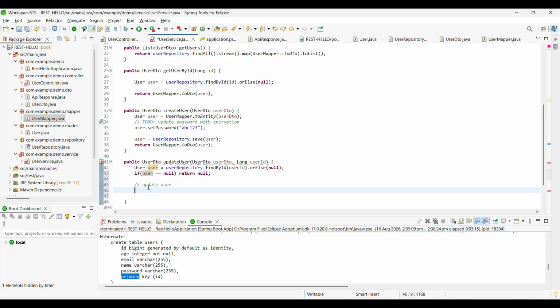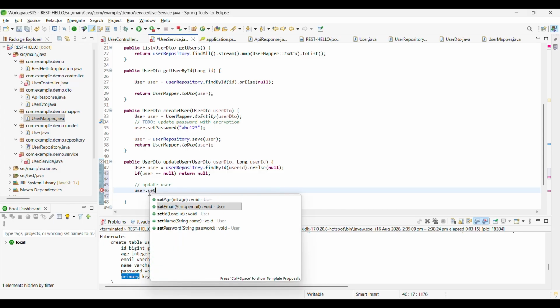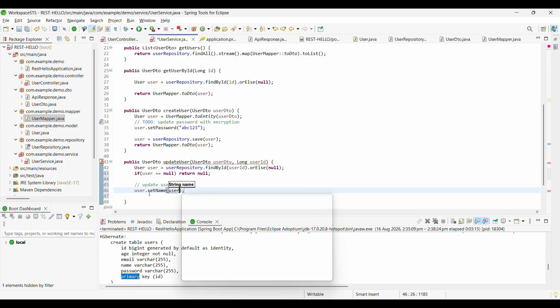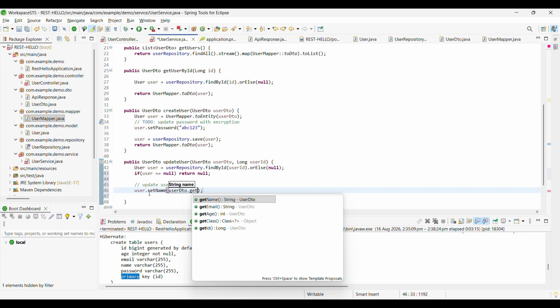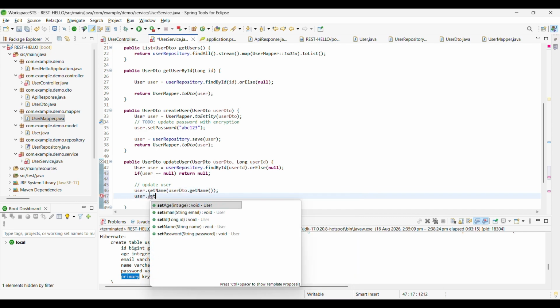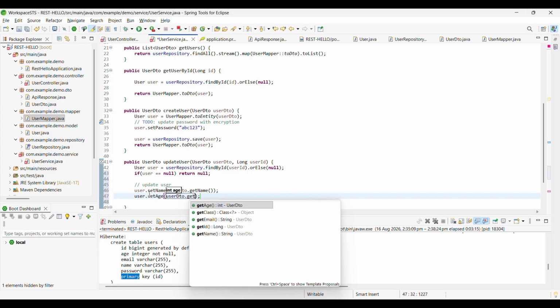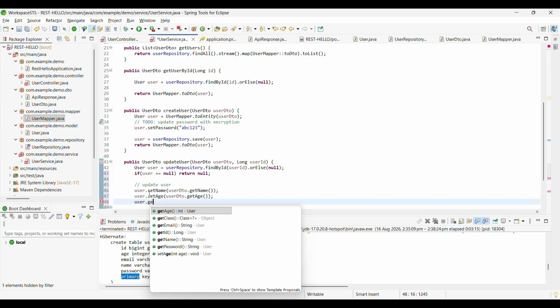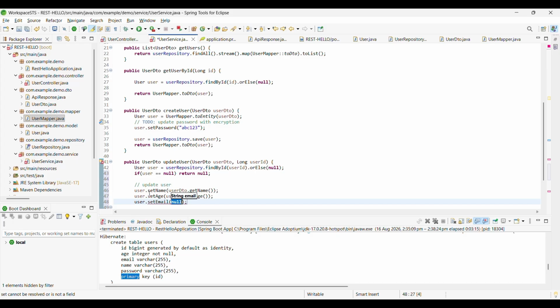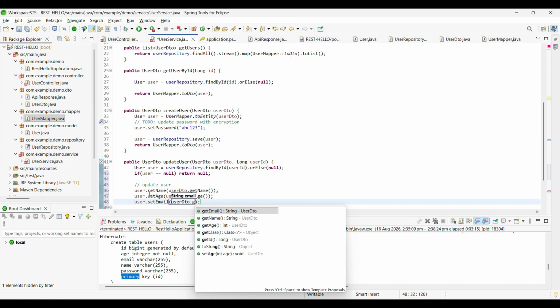Let's add the logic for updating user. So we got the user reference from the database. This is my existing user information, and this is the information which is coming from the UI, or we can say the API. So I will say user.setName, which is coming from userDTO.getName, right? And again for setAge, which is coming from userDTO.getAge. Then user.setEmail, which is coming from userDTO.getEmail, right?